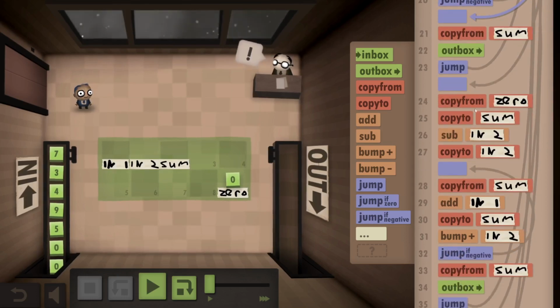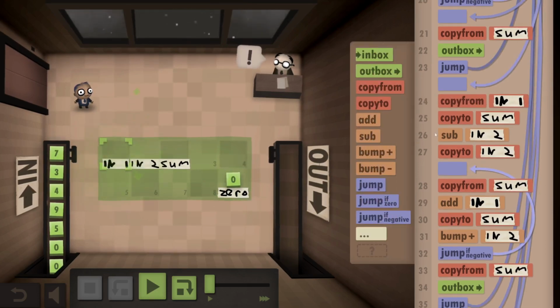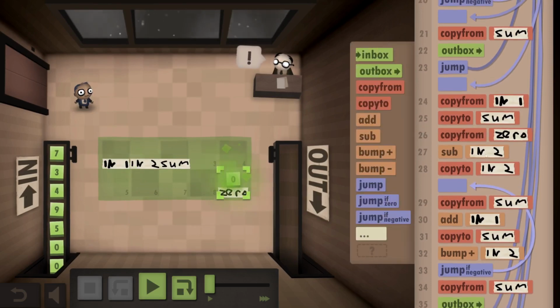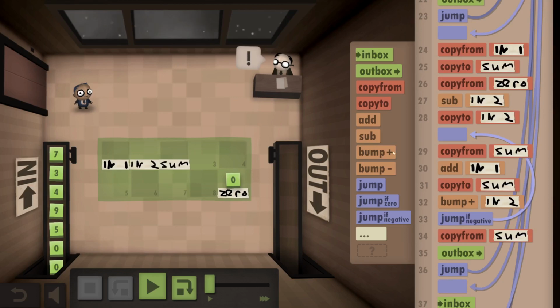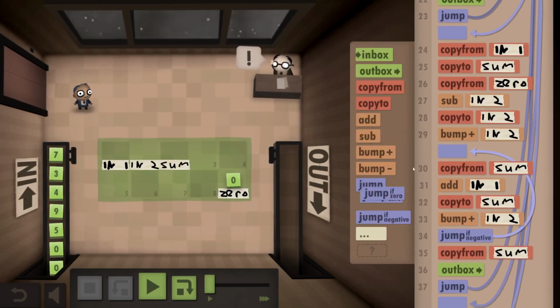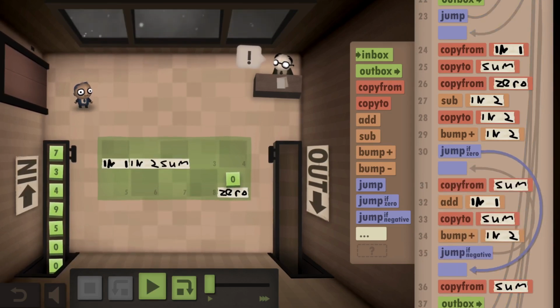For the other branch, I'm going to do the same thing. This one is where in 1 is the number we want to add, and in 2 is the counter. So I want to bump that up as well, and also add a jump if 0 to skip the loop.